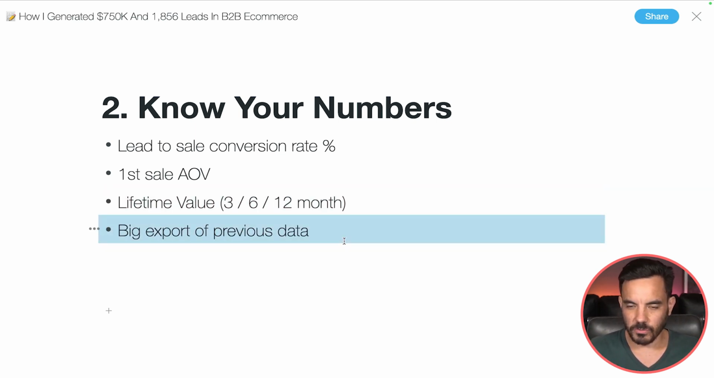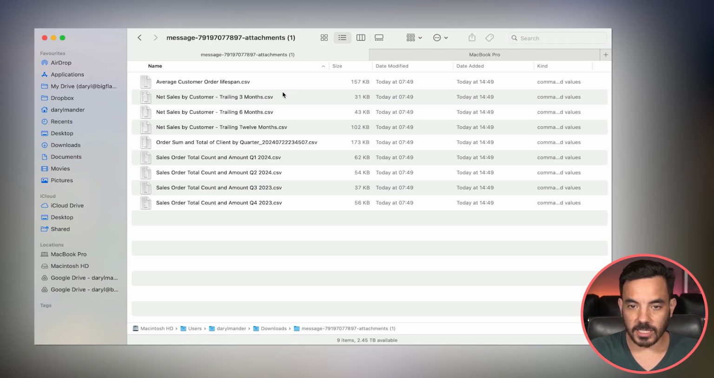there aren't really that many free apps that are going to connect to Shopify plus whatever CRM you're using to convert the leads, plus whatever order system you're using for order management. The way we conquered this challenge is to just do it manually. We did a big export of all the data. So here's the data that we exported.